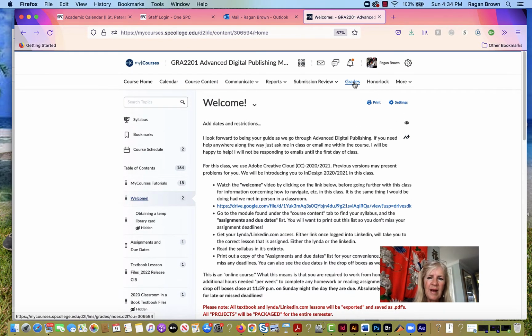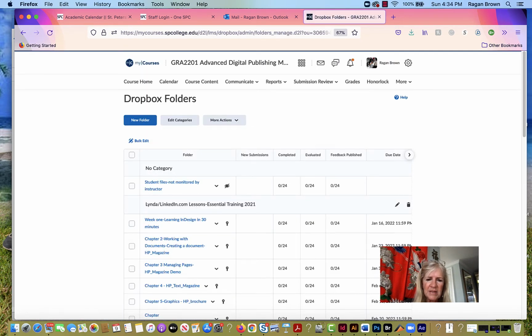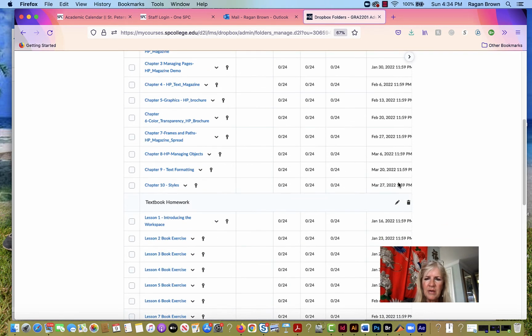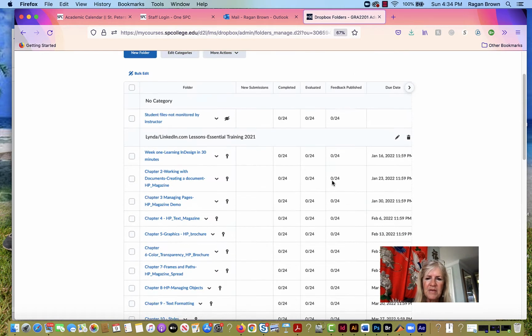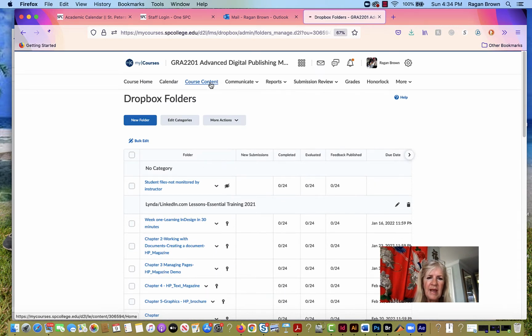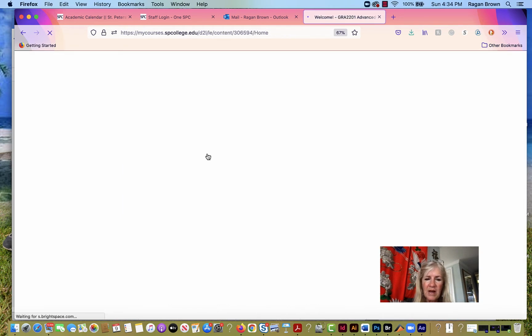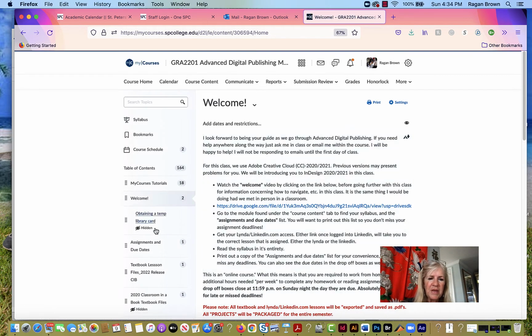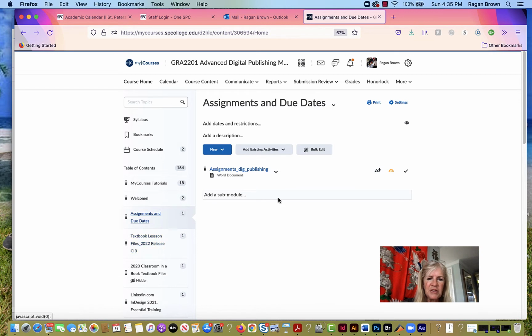Also over here you have the submission review, and you go to your drop-off boxes, and over here you'll see all the new updated dates and everything for your assignments. And then the other big news is under course content. You want to make sure that you get this little assignments and due dates list. It gives you all the assignments. There's not a whole lot. You just have the textbook lessons and then a few of these little projects.